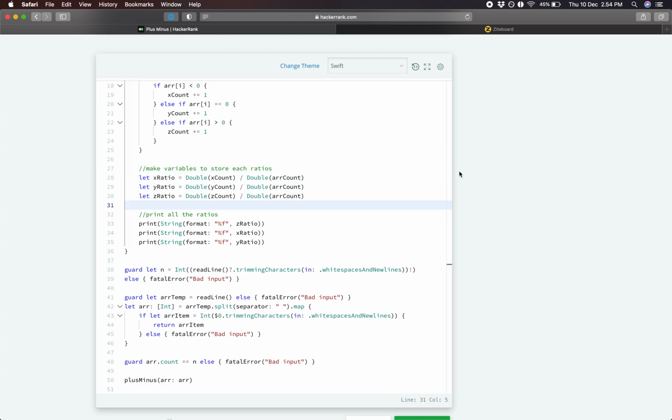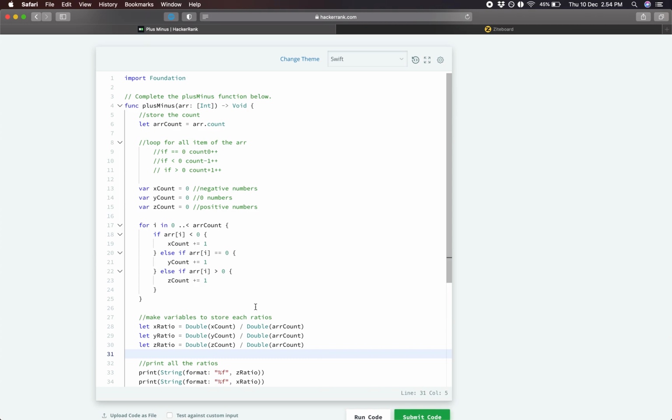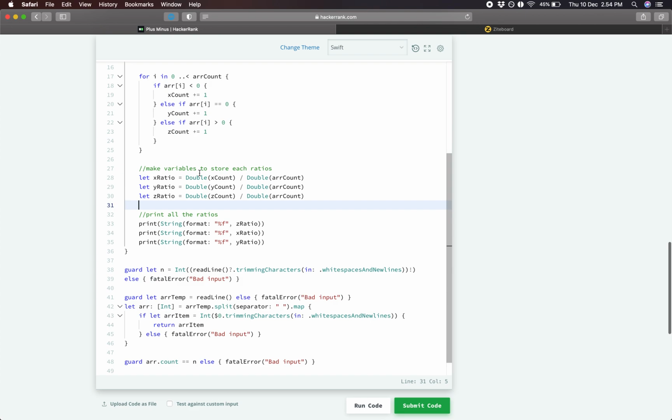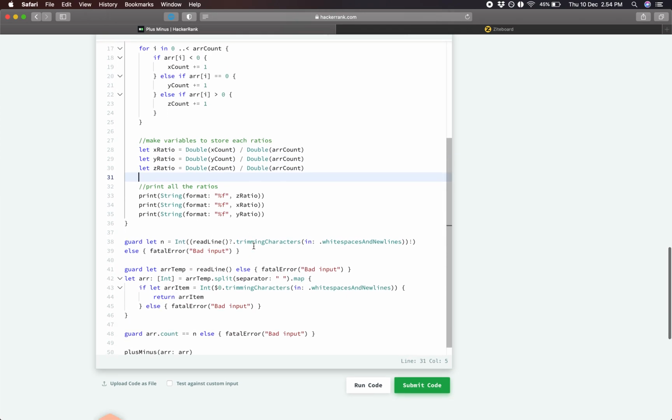And just now we had an error that it is double and integer. Since array count is integer, you need to cast it to double. For more simplicity, you can make the array count a double, or you can make the x count a double also by adding this decimal 0.0. And then you print the string format. We also had an error here because it is not string.format, but String parenthesis format with the parameters of the formatter and the value.